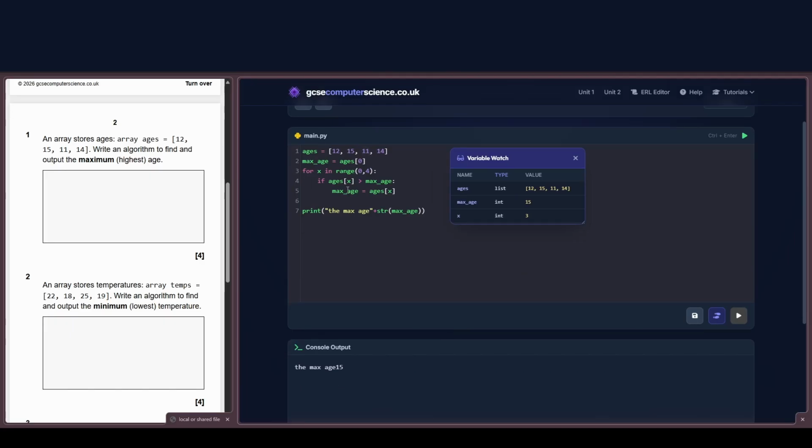The whole purpose of this code is to cycle through each location, starting from 0 to 4. We look at location 0. Is it greater? Nope. Location 0 is 12, and we've put that as 12, so 12 is not greater than 12. Let's do it again. Location 0, nope, it's not greater than 12. Location 1 is greater than 12, so max becomes 15. Location 2 is 11. Is that greater than 15? Nope. Location 3, is that greater than 15? Nope. And it prints max age 15.